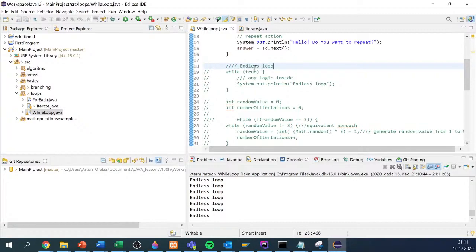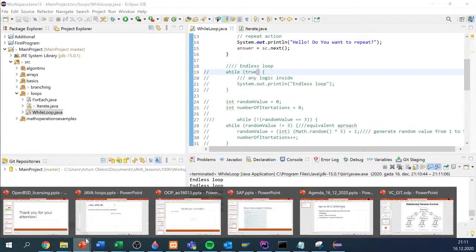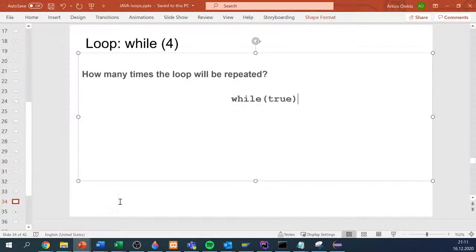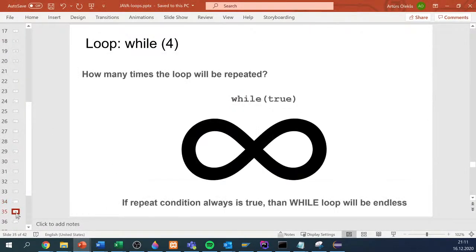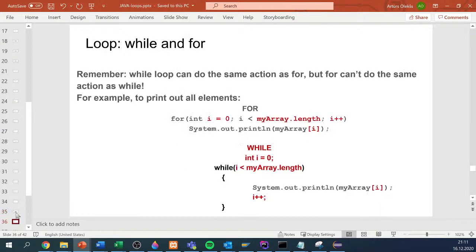But basically again the case is that the value inside the cycle may be changed, and once it is changed to false, then the loop will be terminated. So if the repeat condition is always true, then the while loop will be endless. So that's the idea.